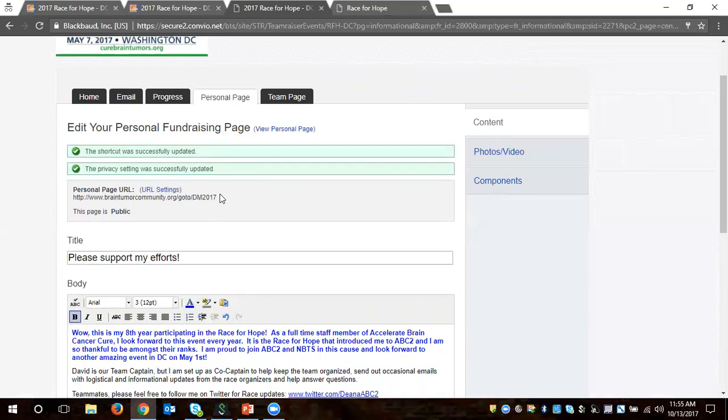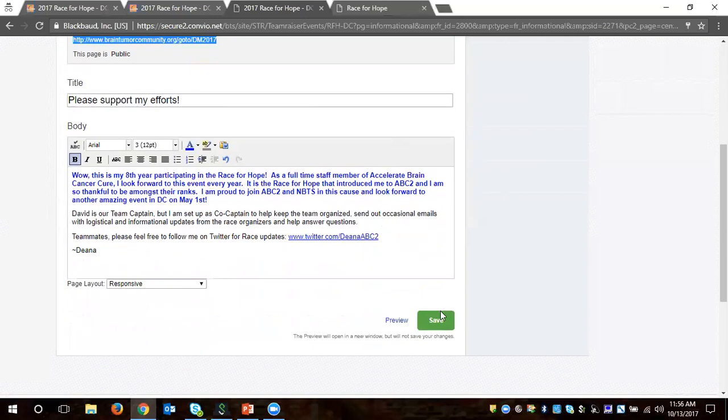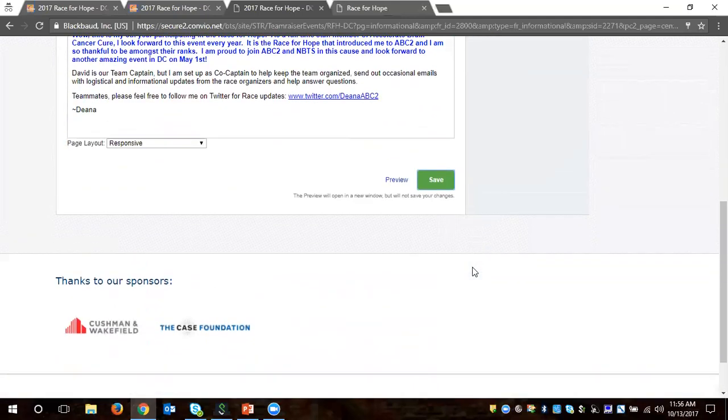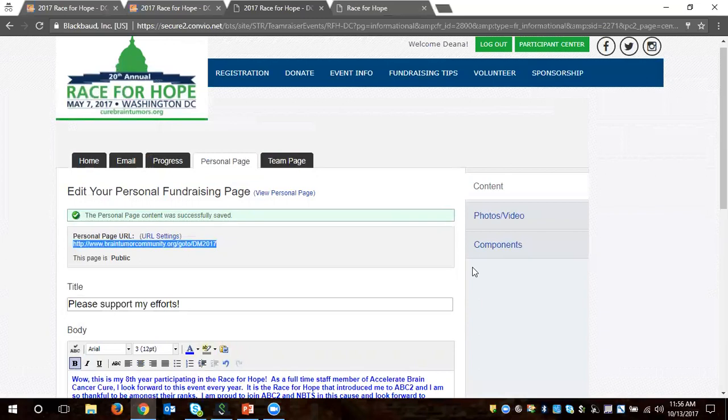And now you've got a nice, short, pretty URL that you can then copy and paste onto your Facebook page, your Twitter, and use that to solicit donations. You see this is already saved, so you don't have to worry about hitting save again, but you always can, just to be sure. That's really all you need to do to update your personal page, but I'm going to show you one more thing while you're in here to go ahead and make sure you do.